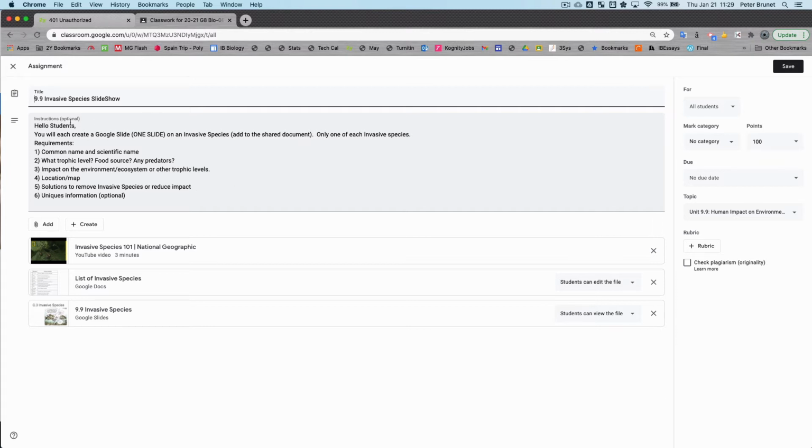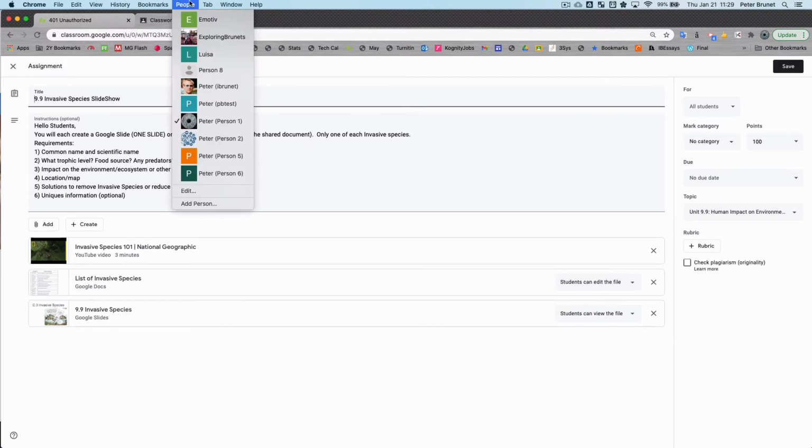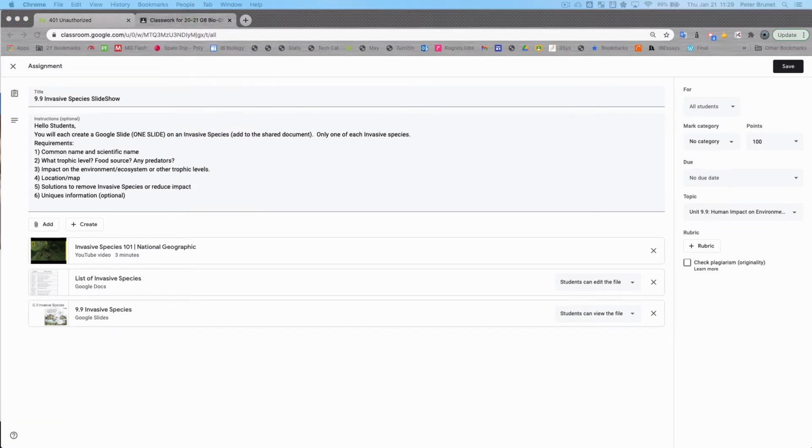Okay, so I've added my instructions here. The task for the students was to research an invasive species. I'm going to jump into a student view in a second as well. The task for the students was to investigate an invasive species, and then they're on their own. They're going to create a Google slide. So this would be the asynchronous part, because they're working by themselves.